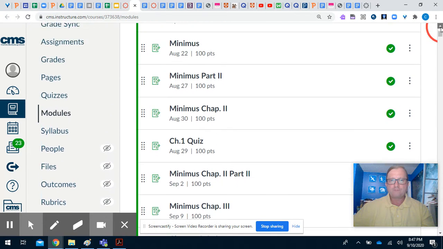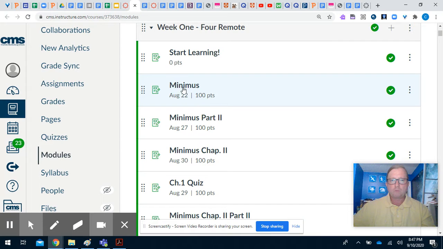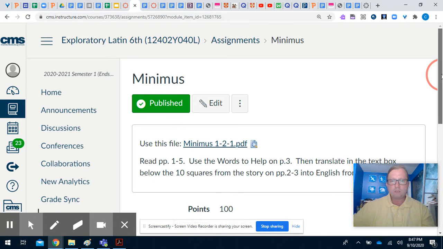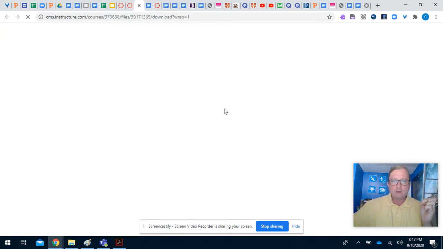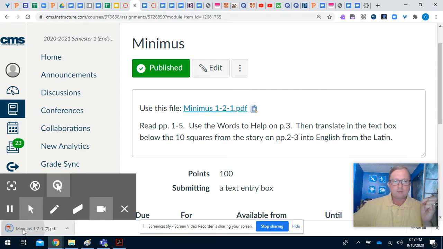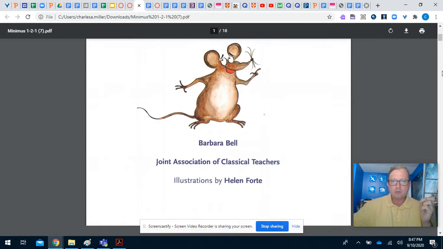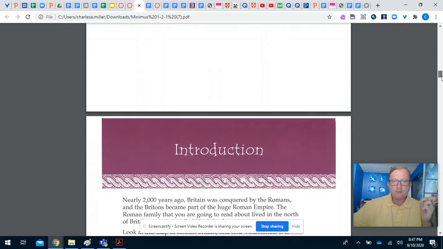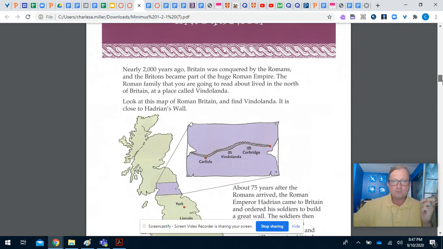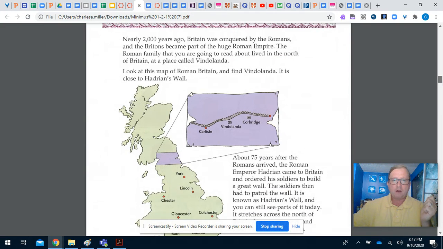Let me go back up to our first assignment. Our first one for points was Minimus. And they translated and submitted it in a text box on Canvas. And here's the PDF that they looked at. This is from our textbook. This family lived in Vindolanda in Britannia in the 1st century Anno Domini, or 1st century CE. So they were part of the Roman Empire.